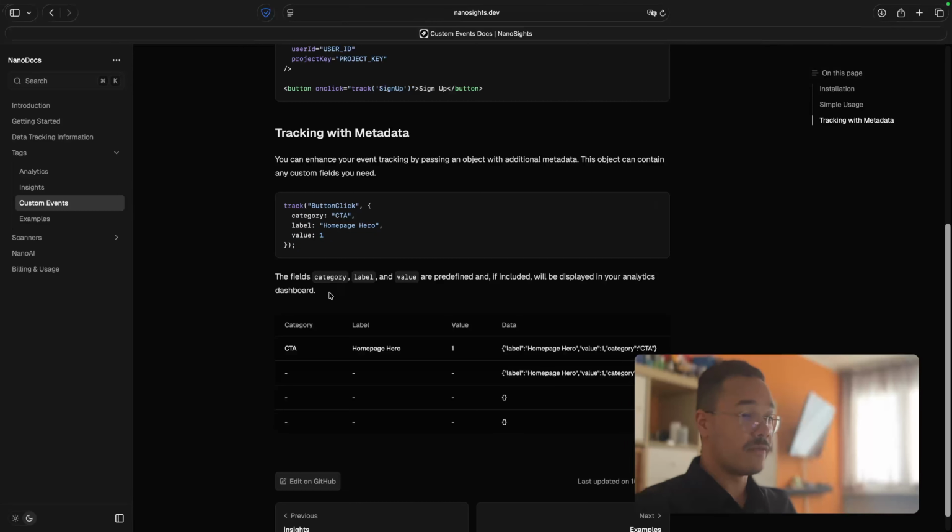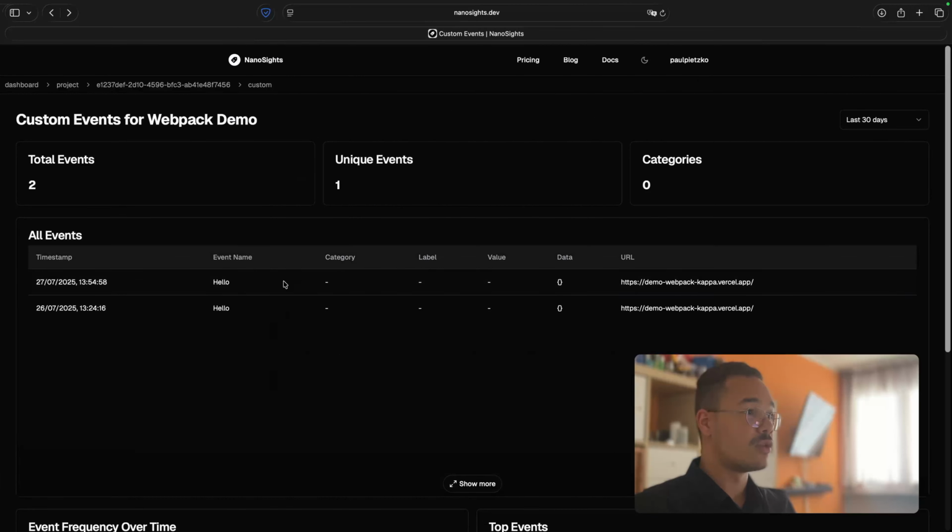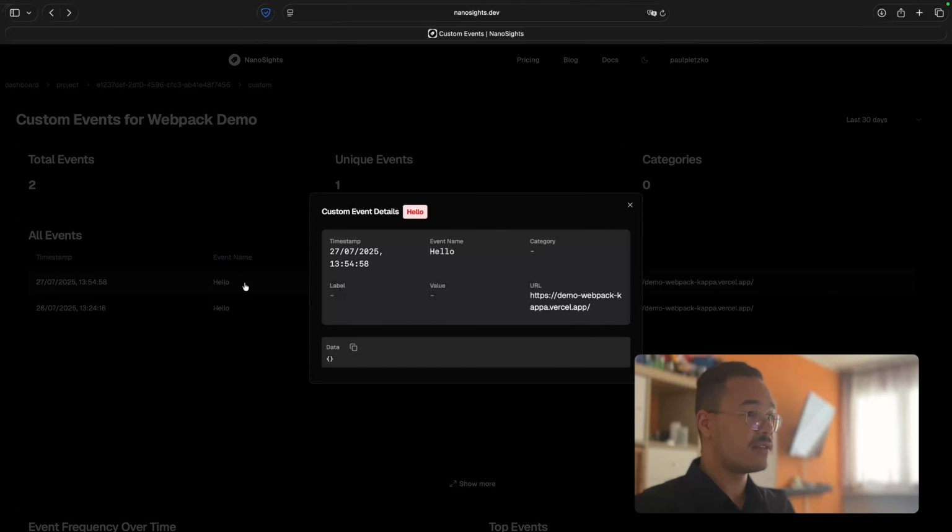There are predefined fields such as category, label, and value, which will display some information in the table in nanosites. But we can also define additional data. So when we go back to our dashboard, we can click on an event and we see the label, value, and category. If we define these, they will show up here. But we can also define different data, and this will show here in this JSON format.